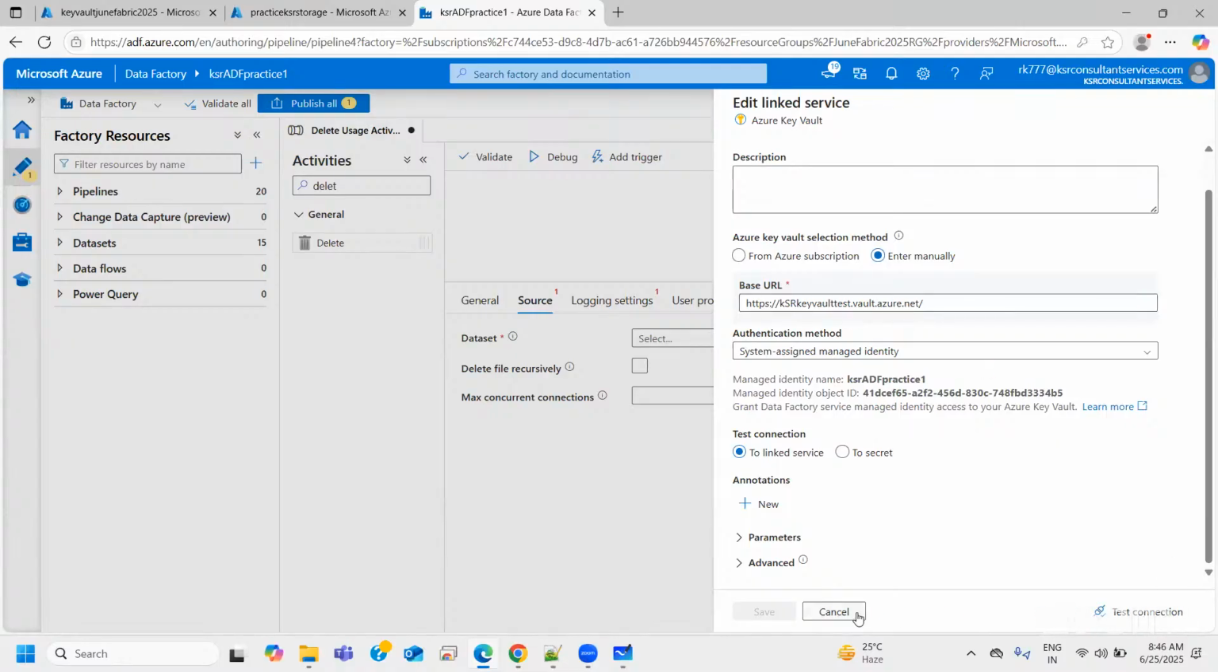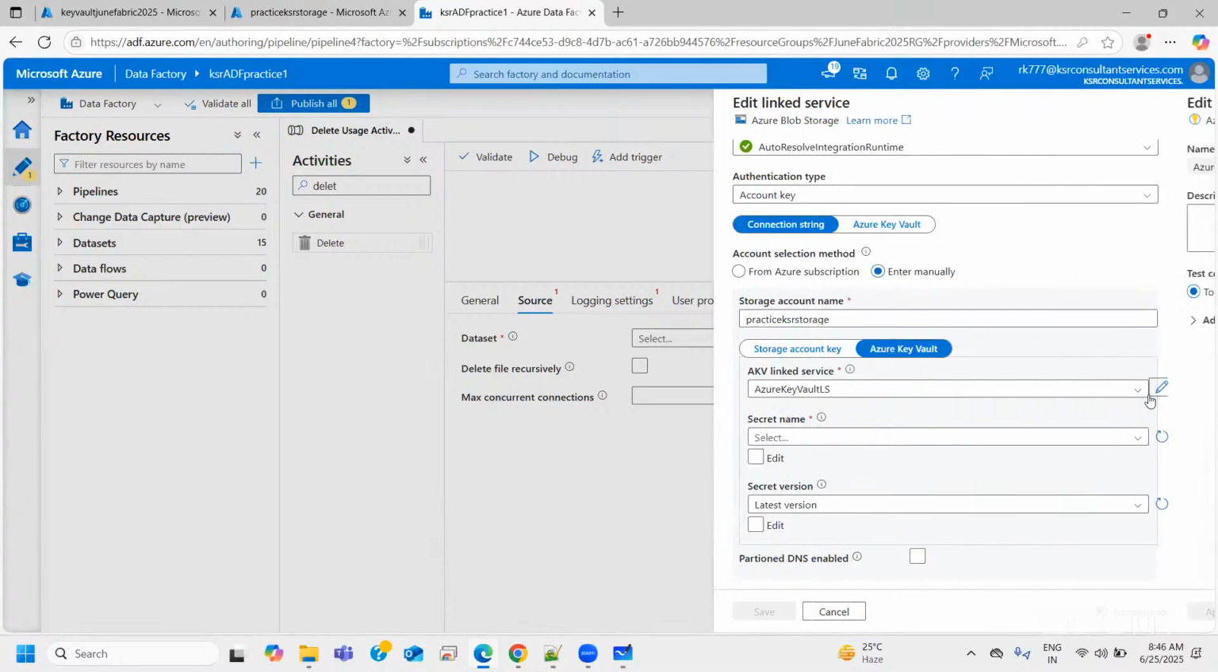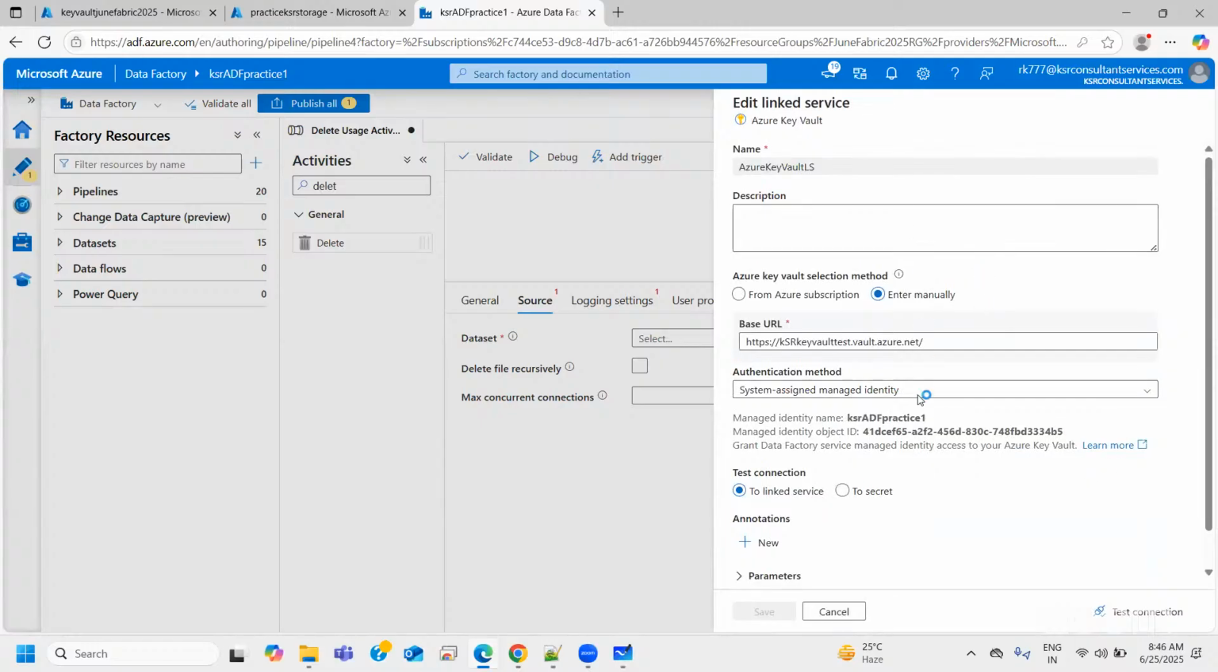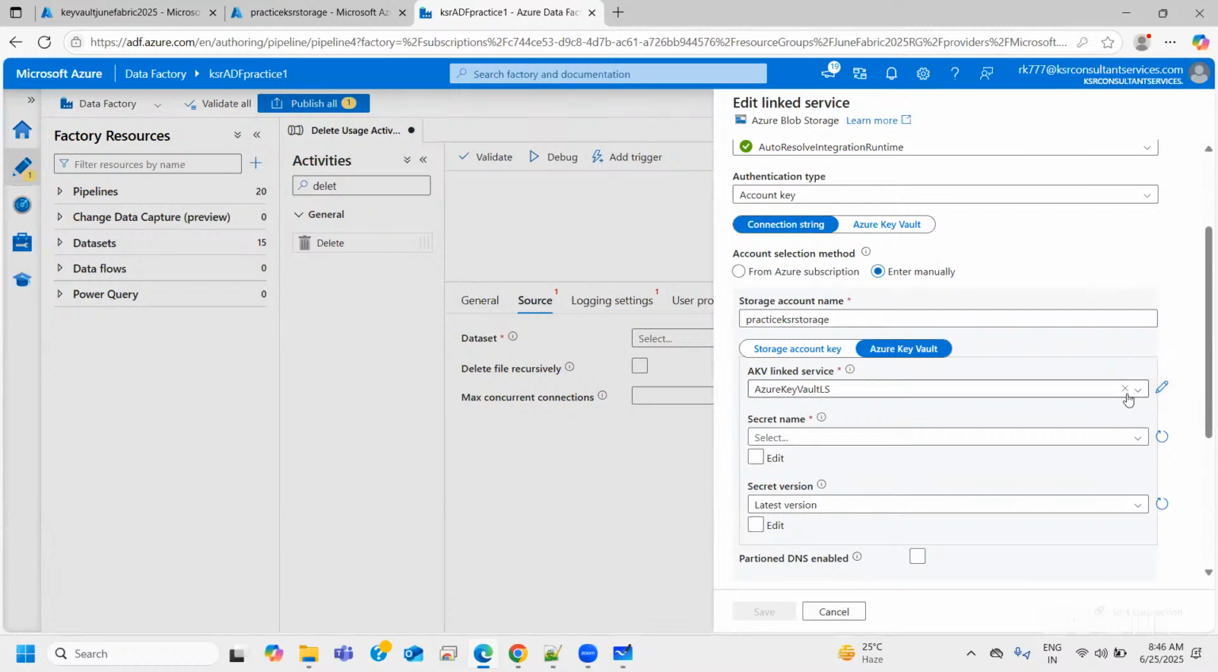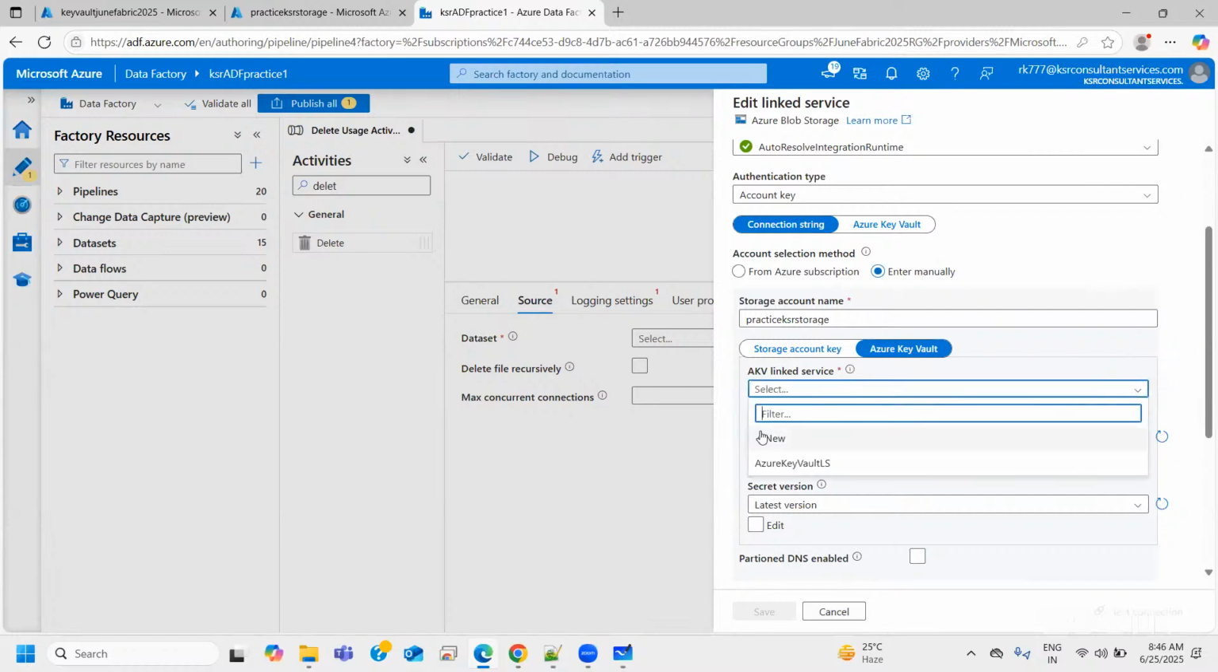So let me cancel this and create a new linked service, which is connecting to a different key vault, right? So how would you create it? Drop down, new.